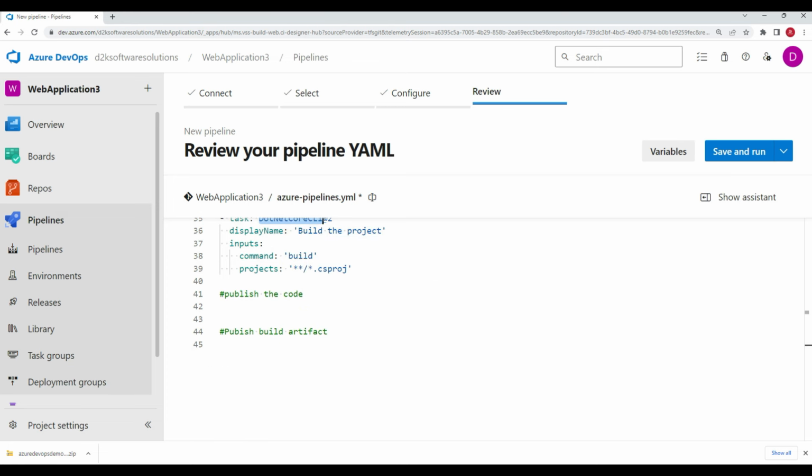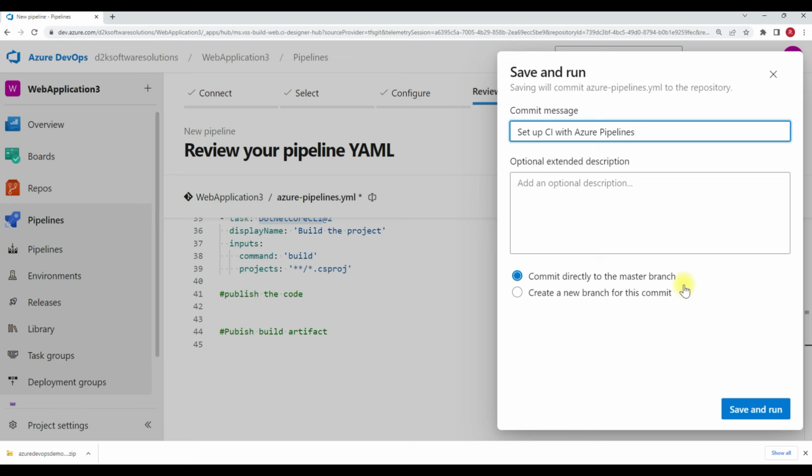Then we will save this and verify whether it is working or not. Save, and configure the commit message as YAML build pipeline.